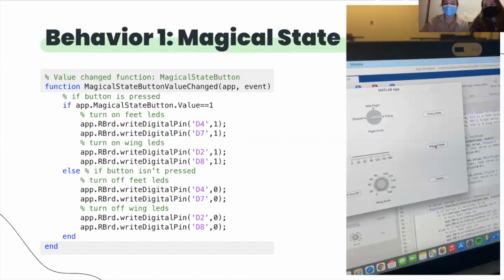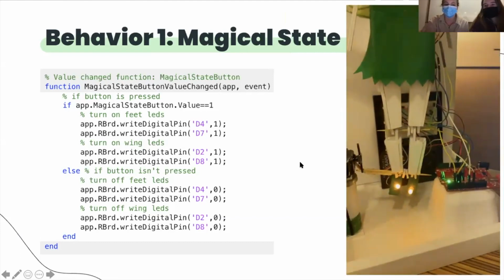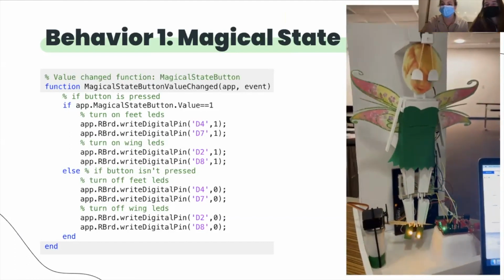So for the first integrated behavior, we combined Zandria's wing LEDs, which represent the pixie dust, with my feet LEDs as Tinkerbell's pom-poms, which show her in her magical state. Since we were not able to combine the wing components to the physical character and only the LEDs on the feet light up as seen in the video, this would be the correct code if another set of LEDs was attached to the wings on pins 2 and 8 on the Arduino breadboard.